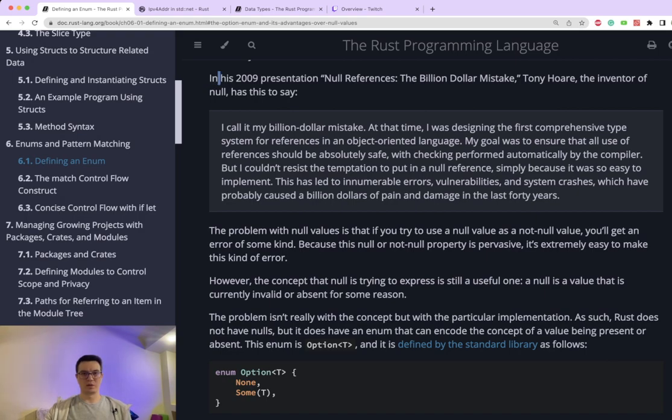In his 2009 presentation, Null References: The Billion Dollar Mistake, Tony Hoare, the inventor of null, has this to say. Robot says it's pronounced like Hoare.